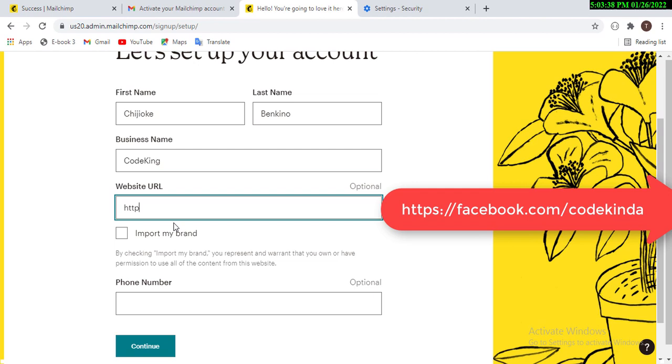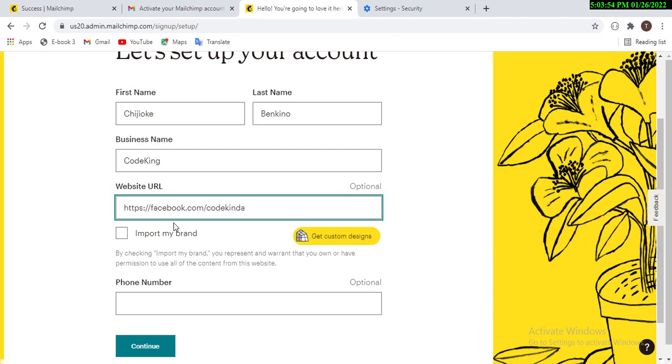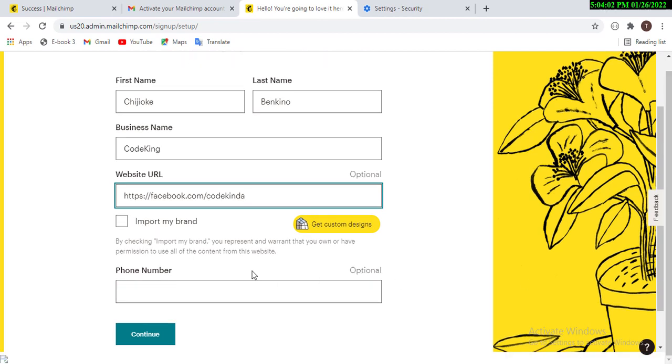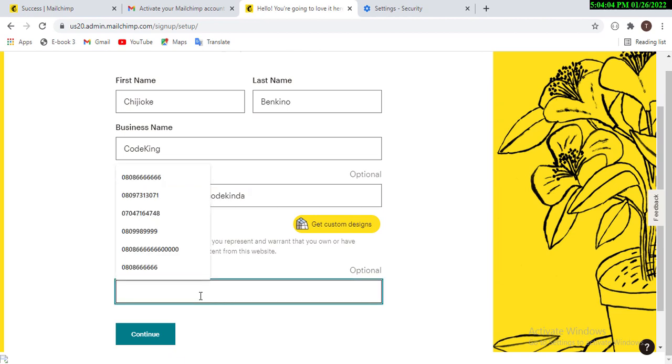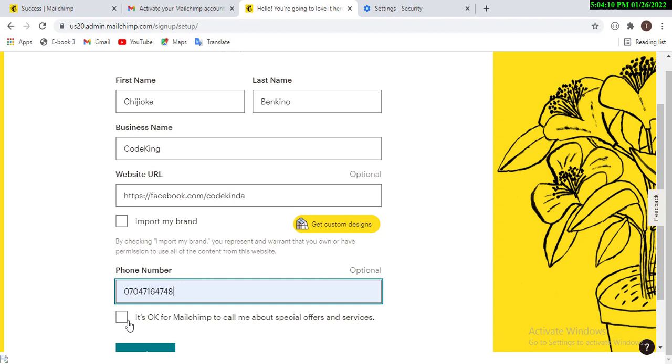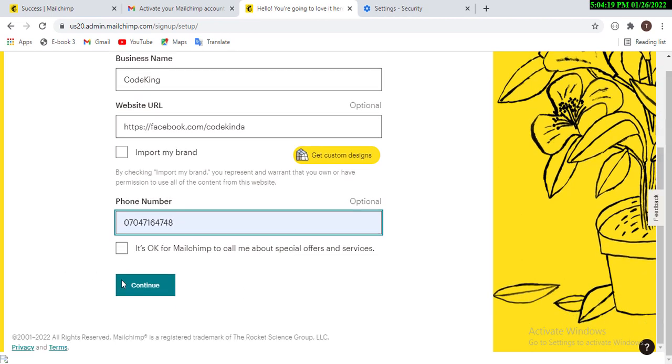So this is going to be https:// I'm just going to say code, just like that. No, forget about importing my brand. And for the phone number, I'm going to go ahead and enter my phone number right here. And they say it's okay for MailChimp to call me about special offers and services. I don't think I need that, so I'm going to just go ahead and click on continue.